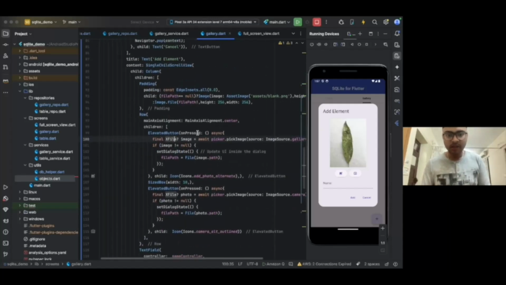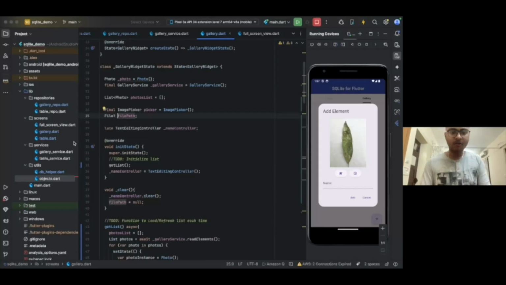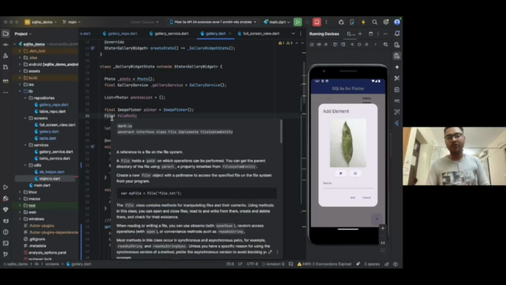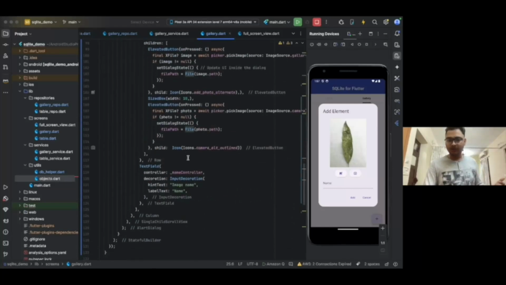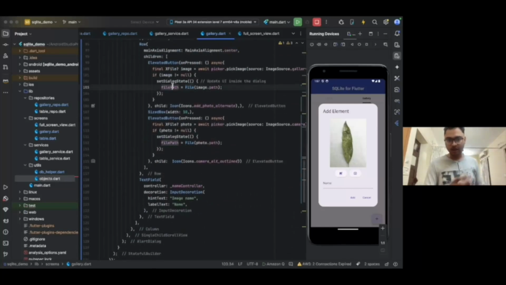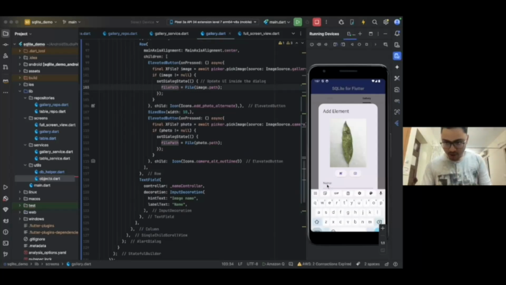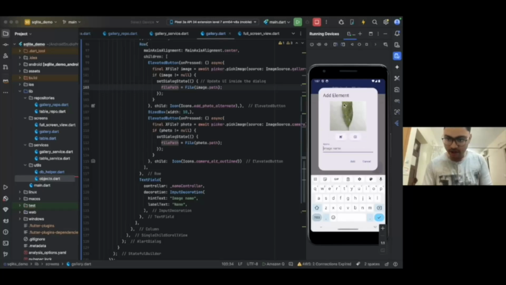I will take the input. I will upload the image, which takes the input as a file path. File path is a file variable that I have defined here. It does not take the image input directly. It takes the file path variable, and then to add this as an element of our database, right? Mango leaf. I will click on add.